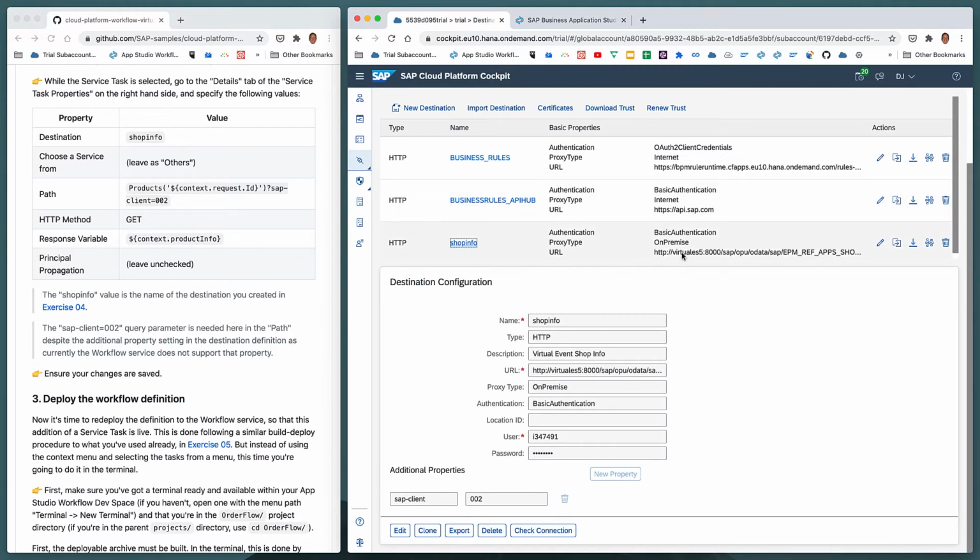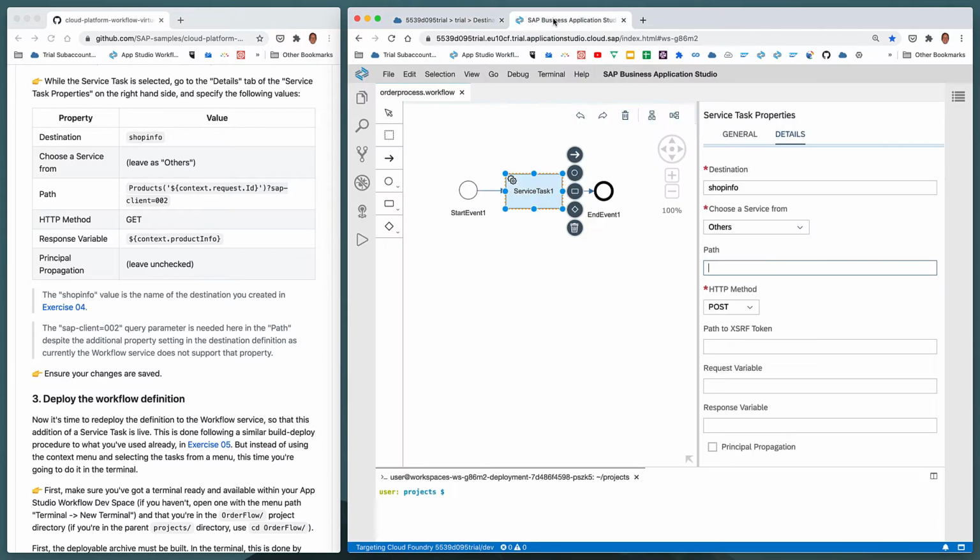Bearing in mind that the URL defined in the destination ends with the actual name of the OData service, EPM ref apps shop serve, whatever we specify here gets appended to that URL. So that's why we want here the product entity set. And specifically, we're going to be asking for a particular product. We're going to be implying, through the use of the key specified through this request ID variable here in the context, that we're asking for a specific entity. So this is going to be a read, effectively, rather than a query.